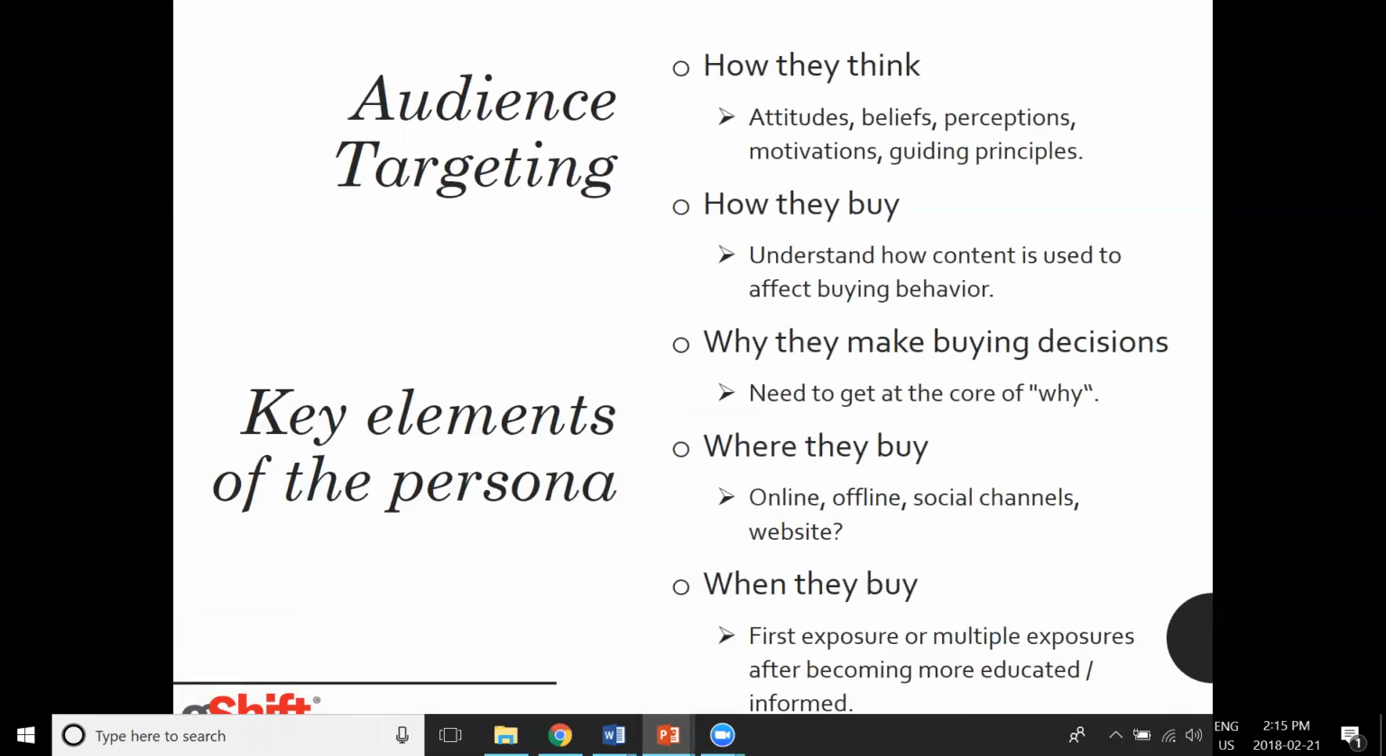How do they think? What are their attitudes, beliefs, perceptions, motivations, guiding principles? How do they buy? You need to understand how content is used to affect their buying behavior. Why they make buying decisions. You need to get at the core of their why.